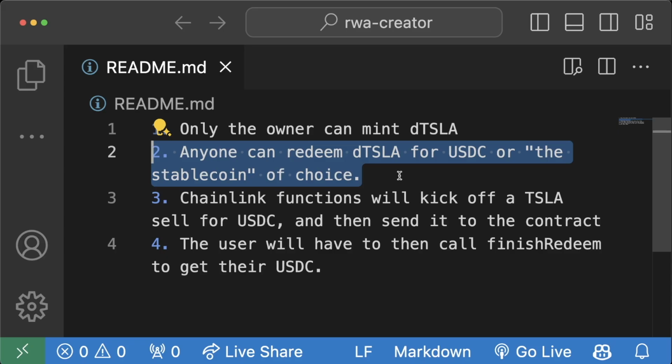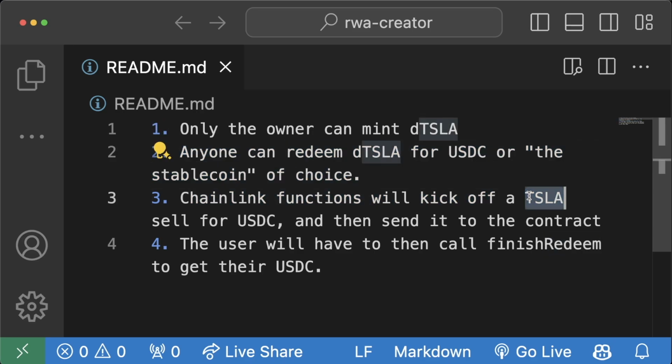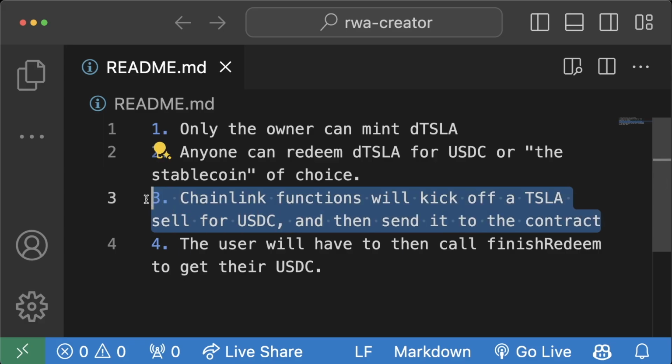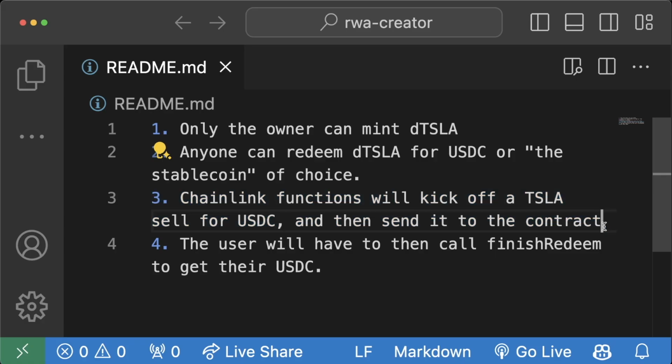And this is a really cool novel functionality that we actually don't see for a system like this. Right now, for example, with USDC on chain, the Circle stablecoin doesn't allow you to swap it for a different stablecoin of choice. Once you call this redeem, Chainlink Functions will kick off a Tesla sell for the USDC, then send the USDC tokens that were sold literally to the contract. So this Chainlink Functions is literally going to send our smart contract USDC, which is insane, after selling Tesla tokens. And then finally, the user will have to call finish redeem for them to pull their USDC out. So this is what we're going to be building for this first one.